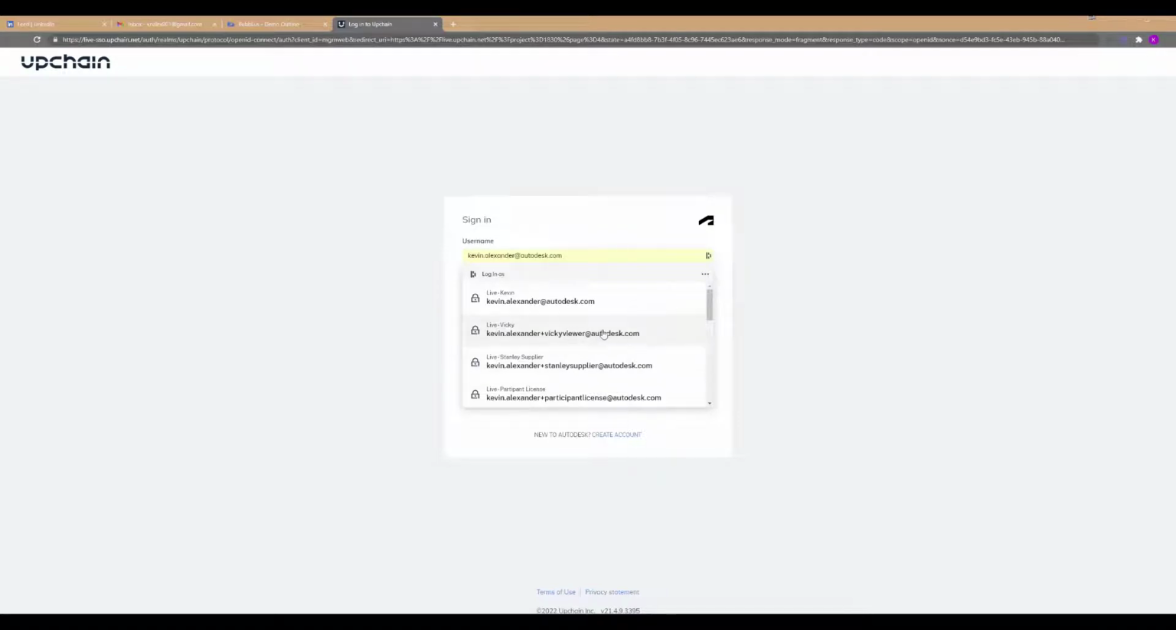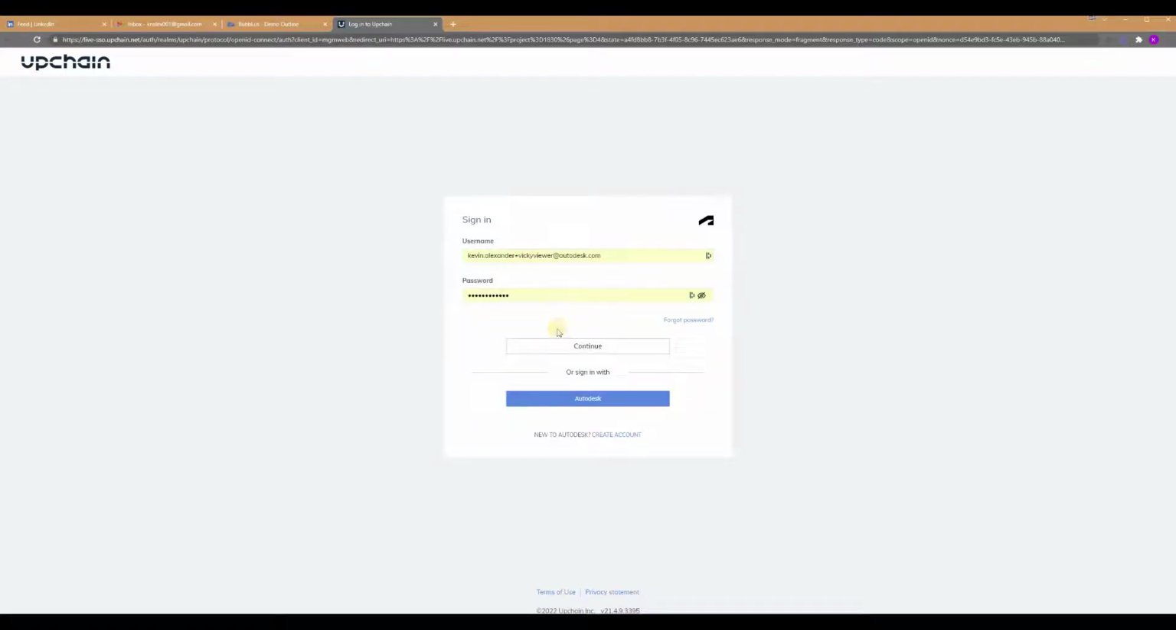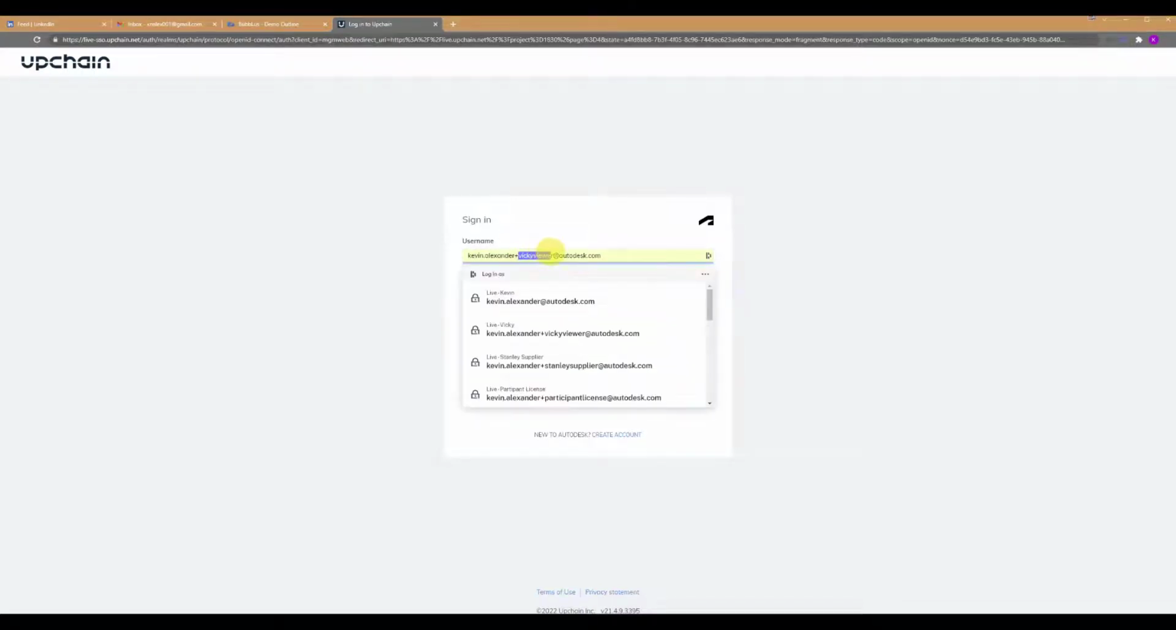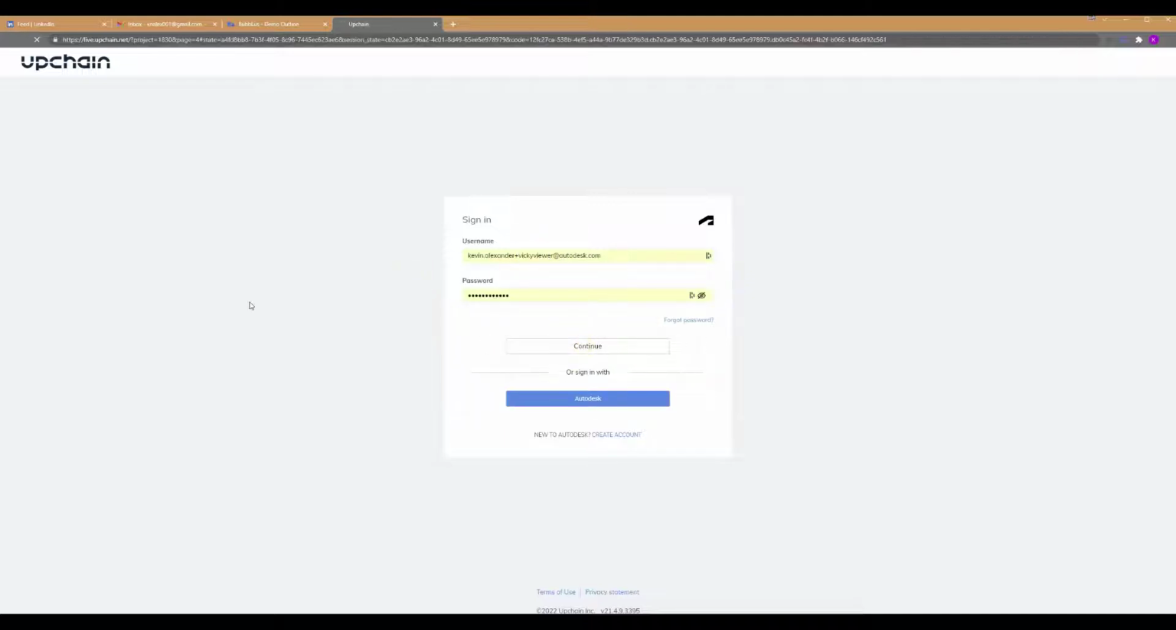Okay, so here we are doing a fresh login. Again, I'm going to log in as Vicky. So I'm going to select her user alias there is the one that I want to log in with right there. Okay, so let's go ahead and log in.